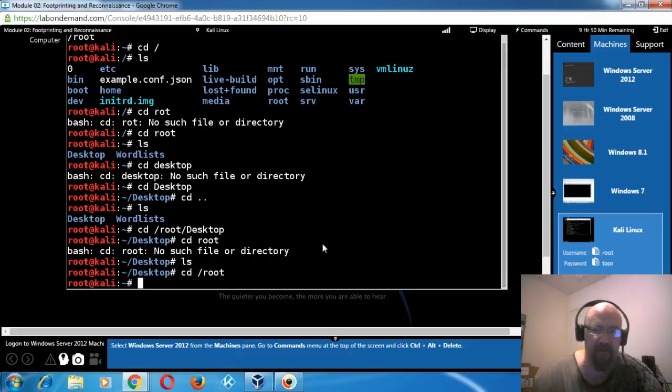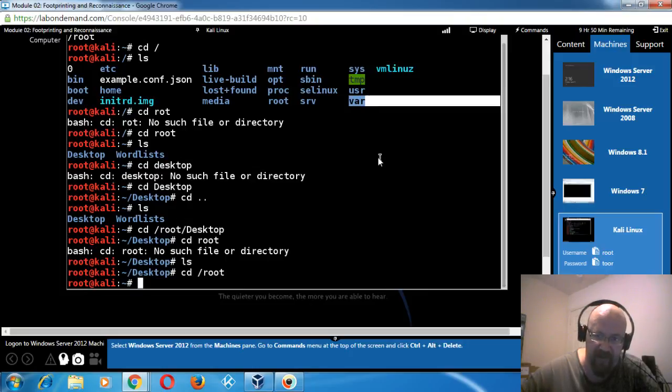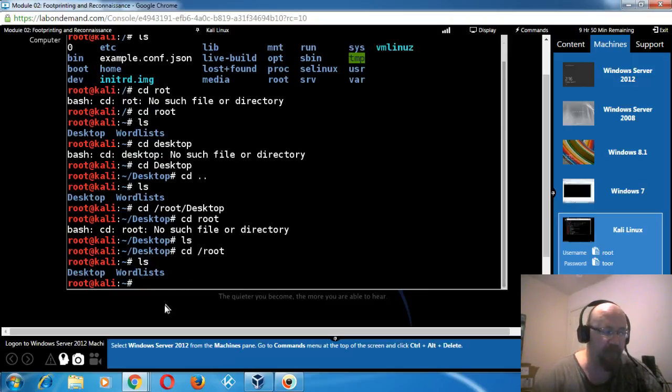Same thing as if I wanted to get to the web server. The web server is under var www. That's where the home page is at. Var is not in my relative directory here. Do you see a var there? No. So it's not relative to where I'm at. So I can't say cd var.